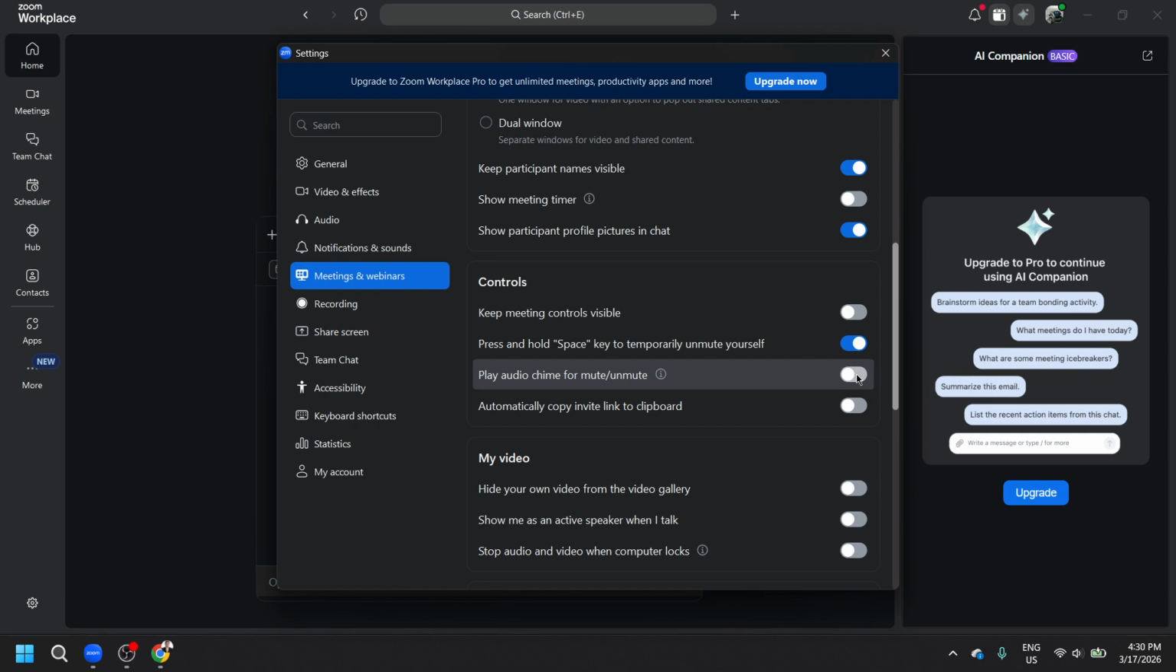And that's it. Click Profile in the upper right, go into Meetings and Webinars, then in Reactions, disable Play Audio Chime when someone has raised their hand. Your meetings will be quieter, more polished, and easier to manage from here on out.